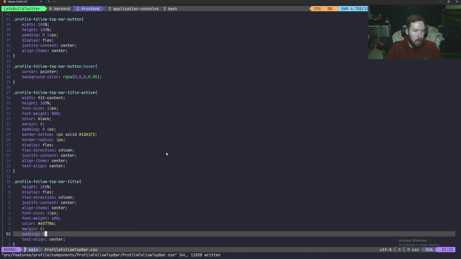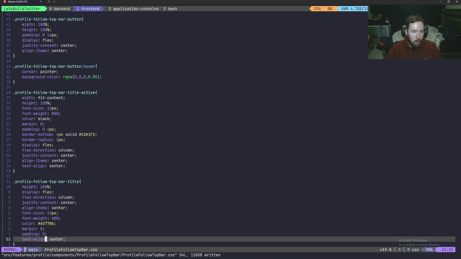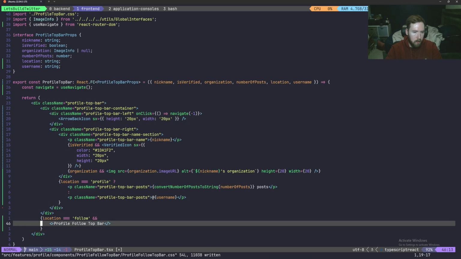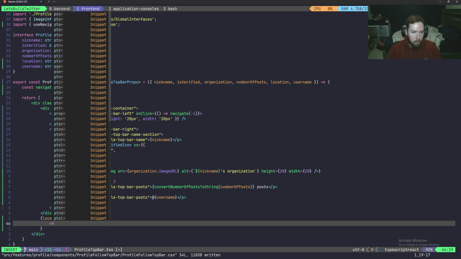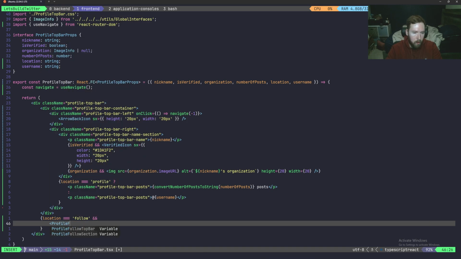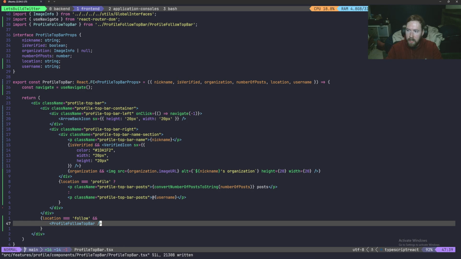So now let's hop back into our profile top bar and add this back in. Instead of having a profile follow top bar here, we'll actually go ahead and pop this in. So profile follow top bar, that is good to go. Now let's go back to our profile and get some work done and make it look a little bit better than just having a blank page.